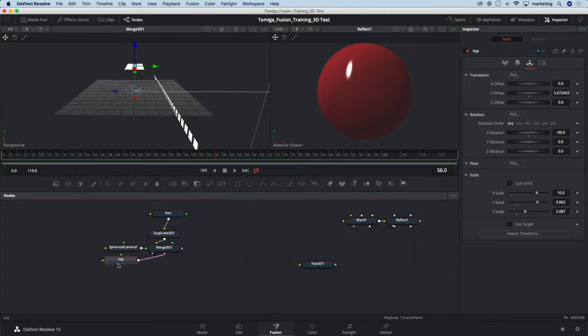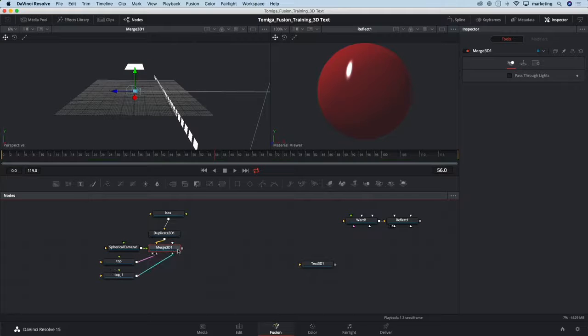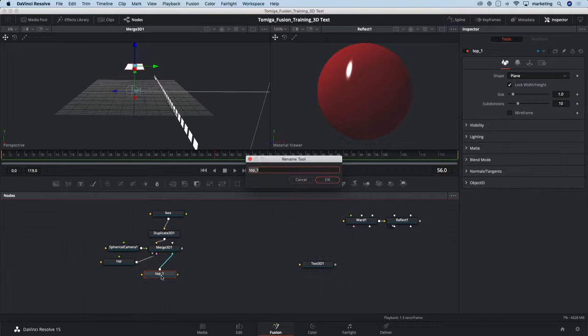All right, I'm going to copy my top node. I'm going to select my Merge 3D and paste it. Now I'm going to rename this one Bottom, and I'm just going to bring this down and move it over.